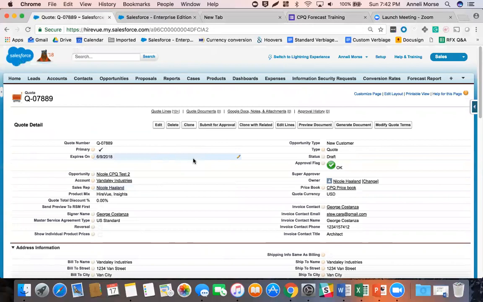In that case, you'd want to have 2 quotes, one that's customer facing and one that's internal to book guaranteed revenue. So in this case, you would need to have the guaranteed revenue quote set as primary, while the customer facing quote is set as a non-primary quote or non-forecasted.